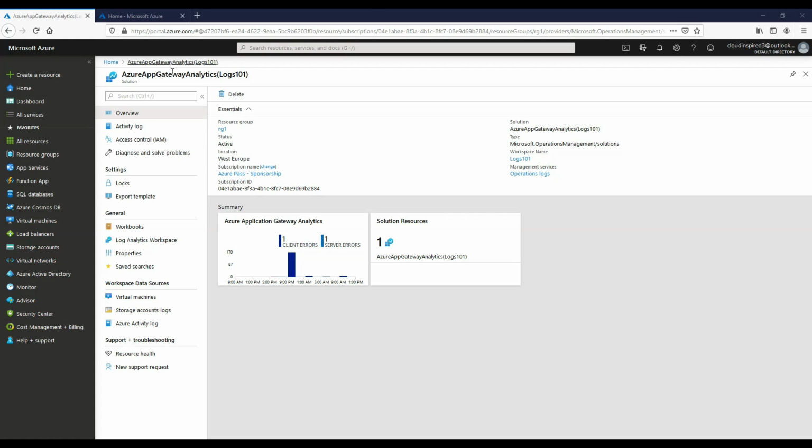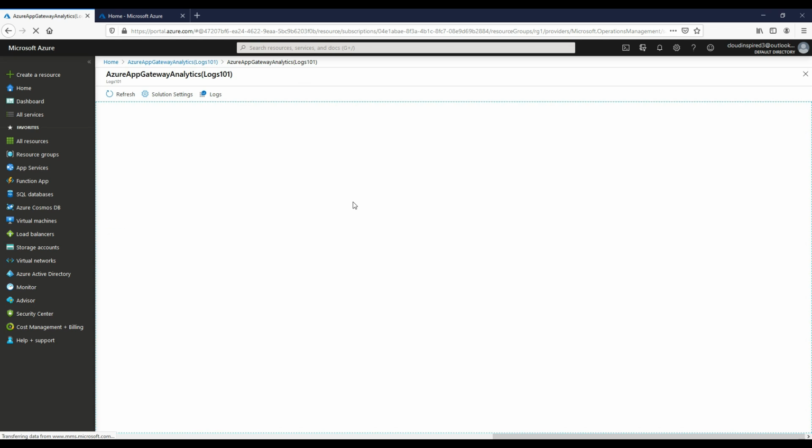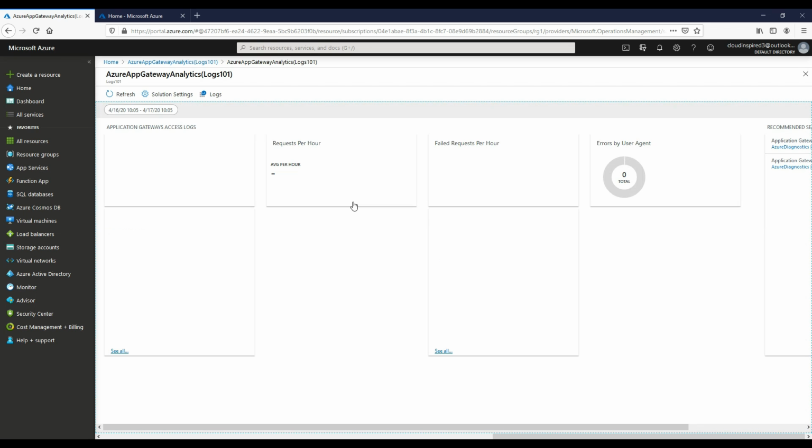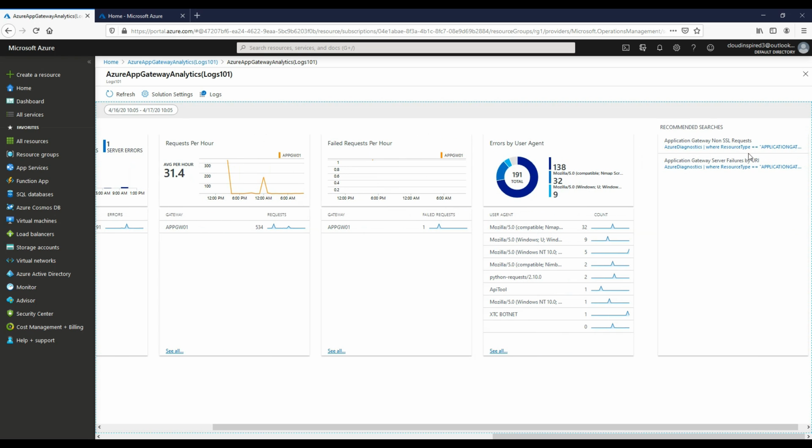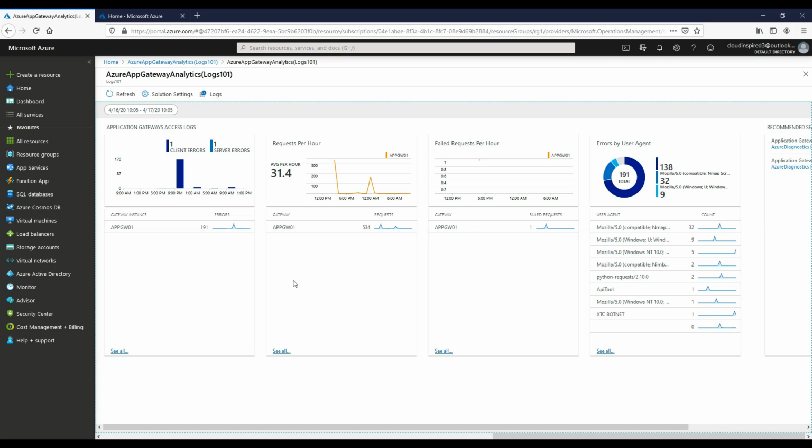So once installed, you need to give this some time for data to start showing up here. As you can see, we have some data now, so let's take a look. We can see from the charts we have access logs from our WAF web page. So we have requests per hour, failed requests per hour, errors by user agent, and also recommendations for our WAF also. SSL being one of them, as we were just using HTTP for testing.